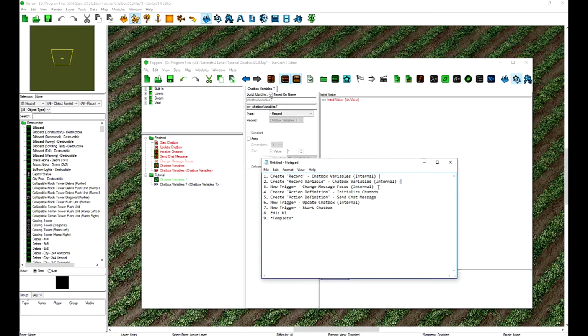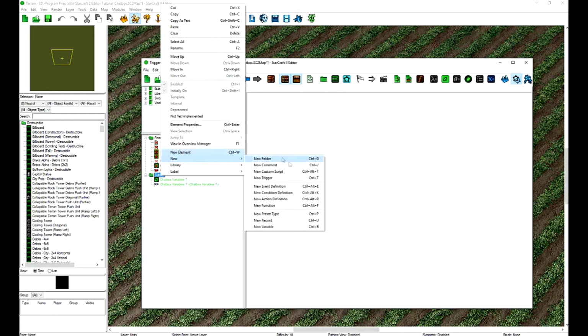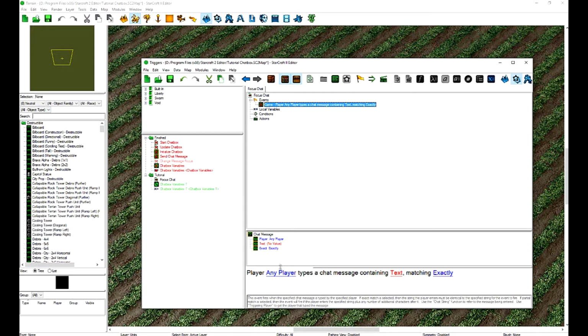After that, new trigger. This is the trigger I was talking about, which focuses chat. So right click, new trigger, focus chat. I'll call it focus chat just so it doesn't get confused. New chat message event, so whenever somebody types something, leave it blank and partial, so it selects each message that gets typed out.